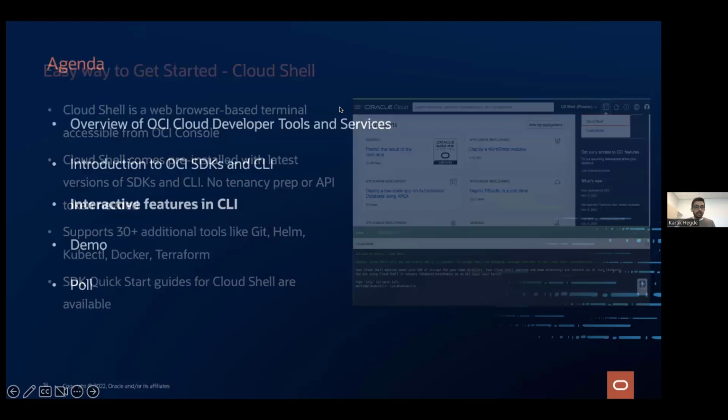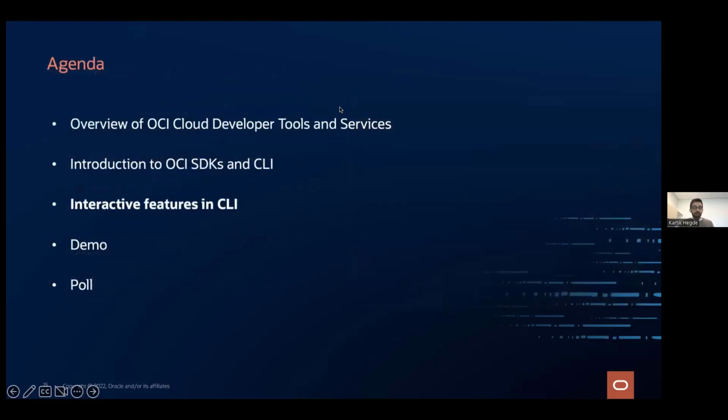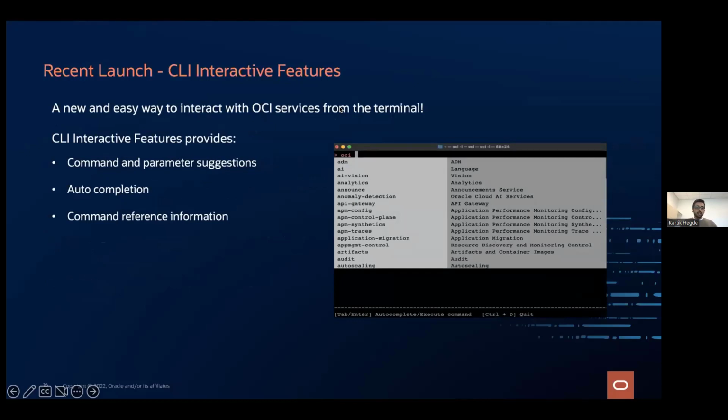Now let's move to the next section, which is interactive CLI. We touched upon CLI, but we would like to show what actually the interactive CLI is. Interactive features in CLI were introduced a few months back. So it's a recent launch of ours, and interactive features in CLI provide a new and easy way of interacting with OCI services from your terminal. So you can imagine interactive features to be a guided experience while you are using CLI.